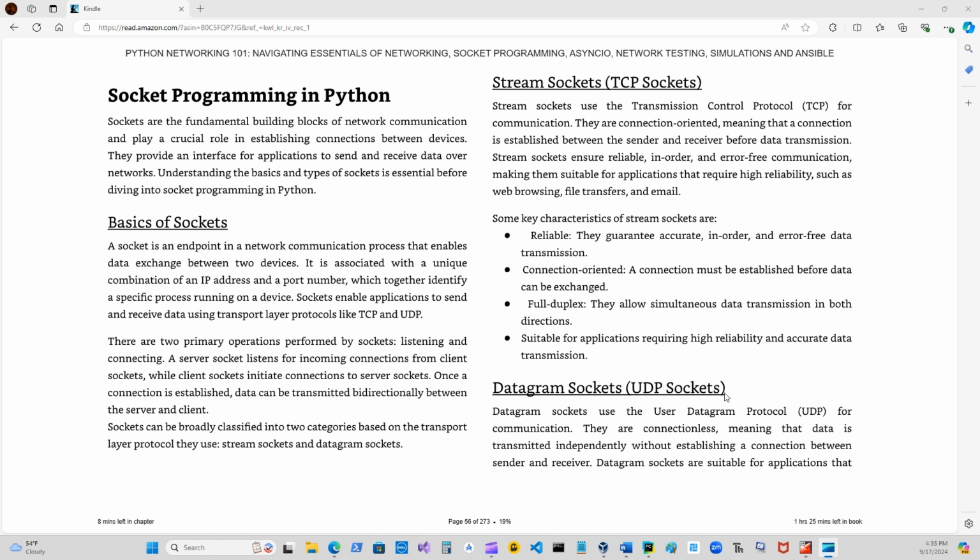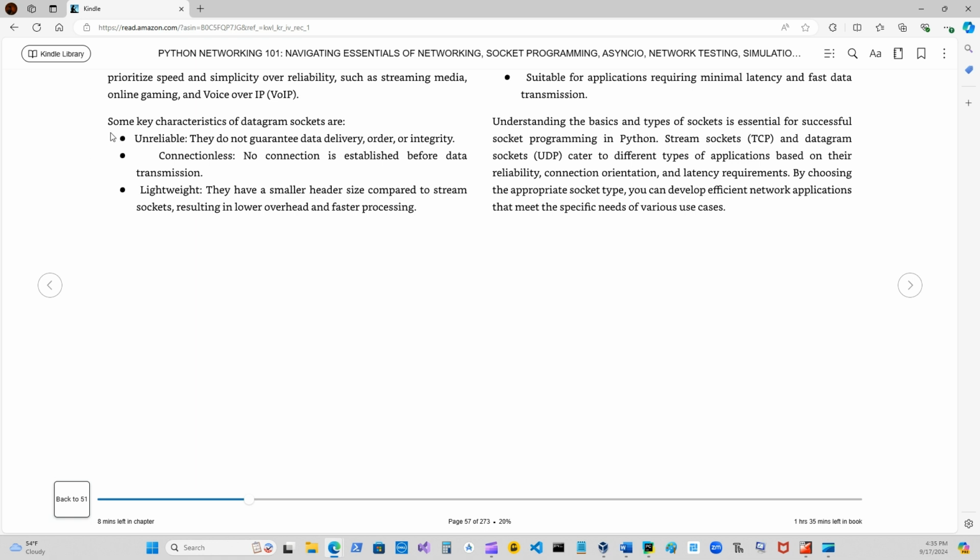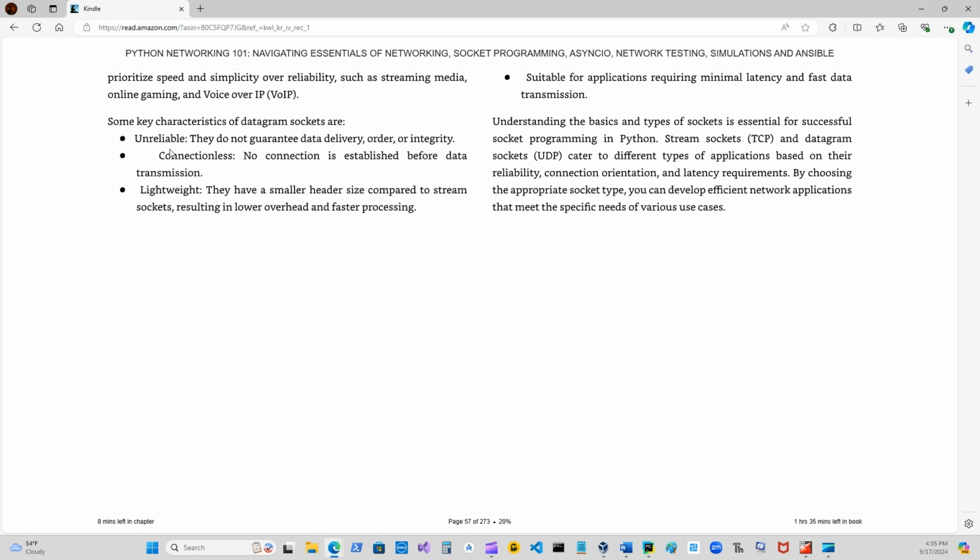Datagram sockets, UDP sockets. Datagram sockets use the User Datagram Protocol for communication that is connectionless, meaning the data is transmitted independently without an established connection between the sender and receiver. Datagram sockets are suitable for applications that prioritize speed. Okay, same thing, right? Some key characteristics of datagram sockets are: unreliable.